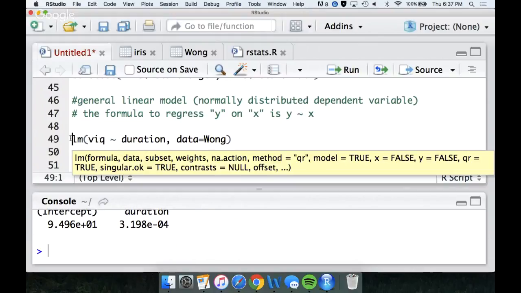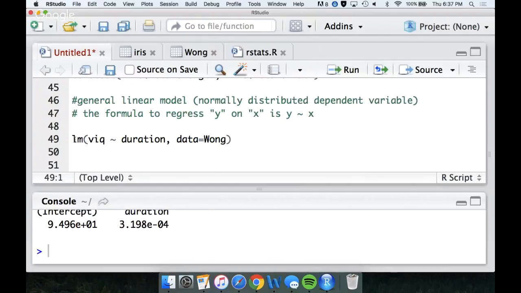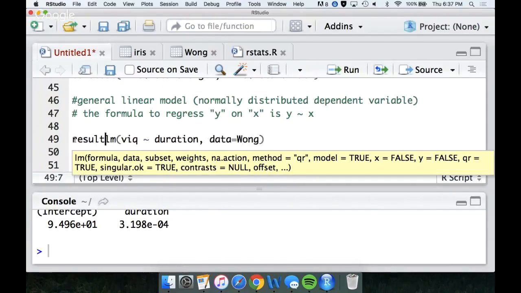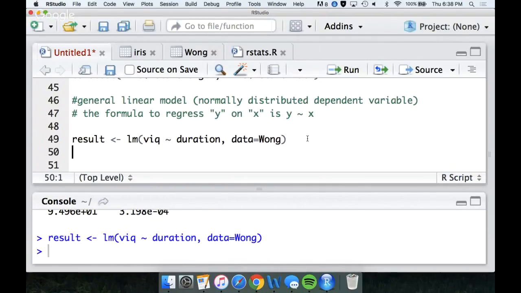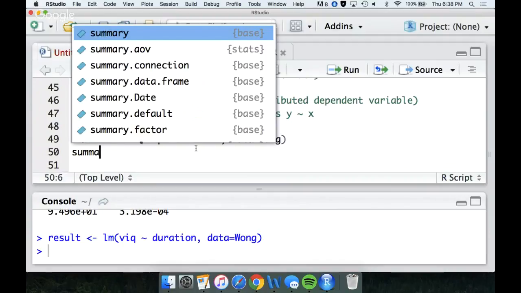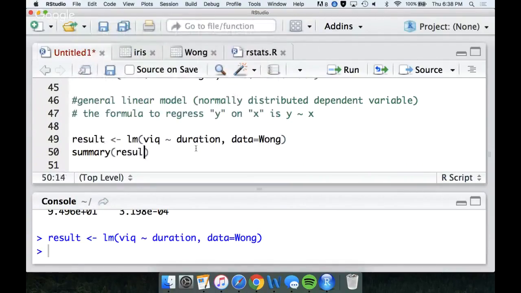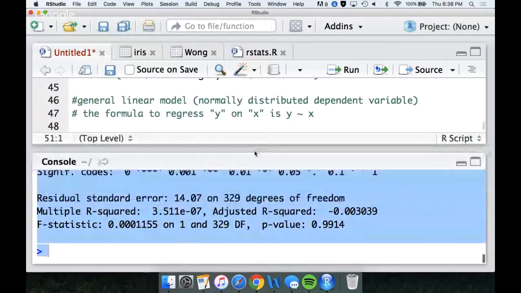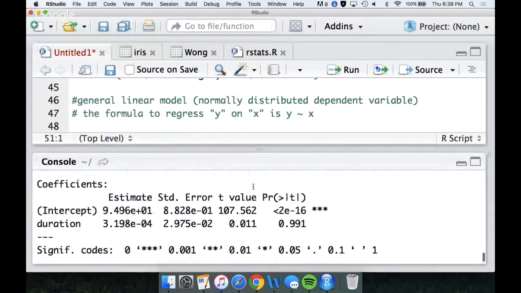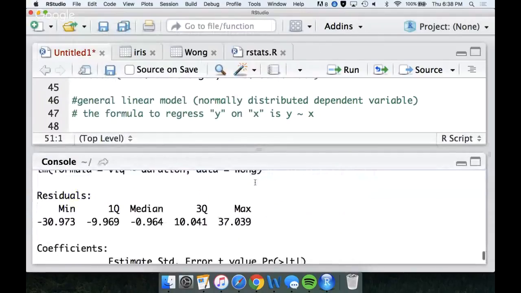So what you want to do is save it to a variable so you can get a summary of your linear model. So I'm going to very cleverly name this variable result. And we can run this, and then we can use the summary function. And yes, you pretty much have to do this every single time. Now we're getting actual useful information.